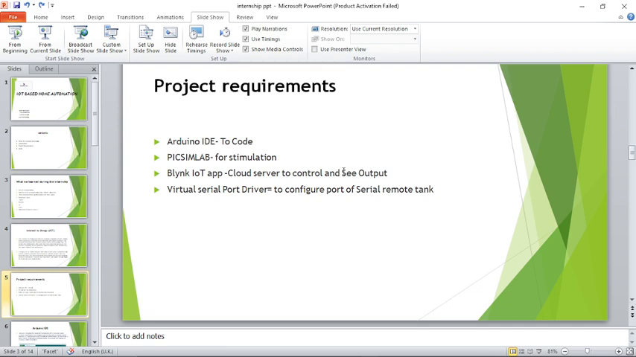So let's discuss the project requirements that we need while completing the project. The first one, to code or to dump the code, we use Arduino IDE. For simulation purposes, we use Proteus Lab. For controlling our cloud server, IoT app. And to configure the port of the serial remote tank, we use virtual serial port driver.